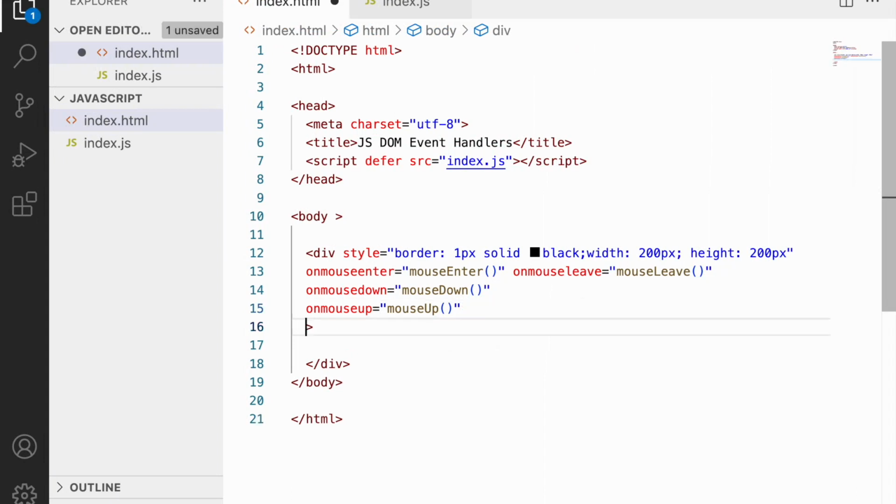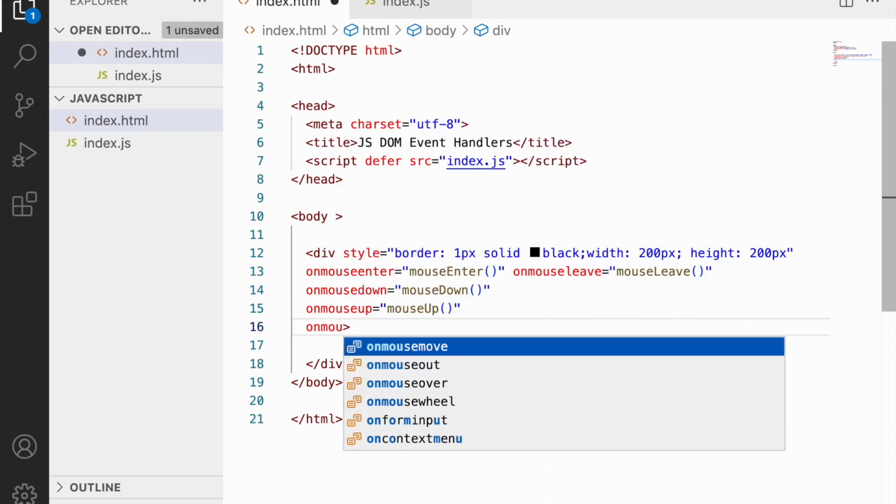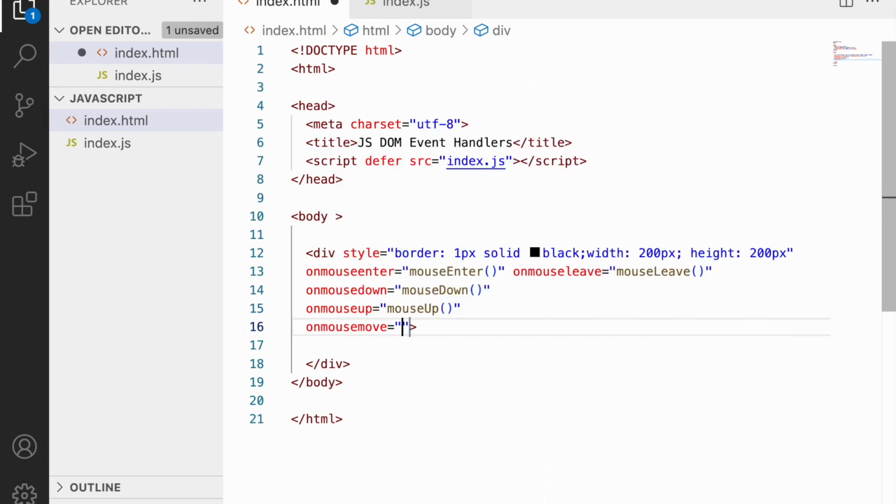And now one more event is onmousemove. Whenever you move the mouse, this will be triggered.